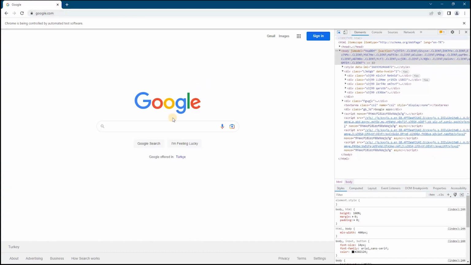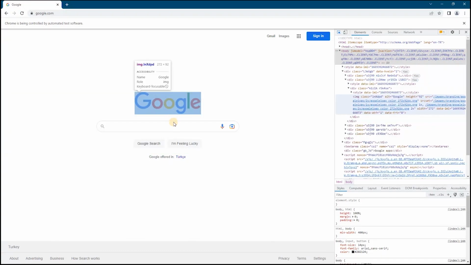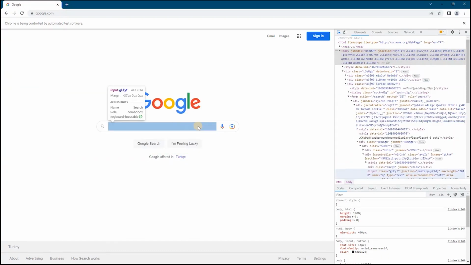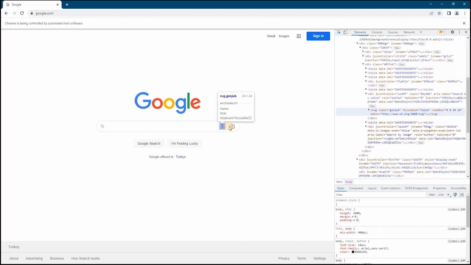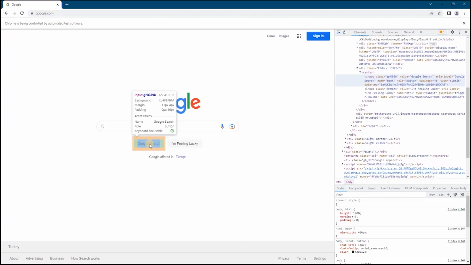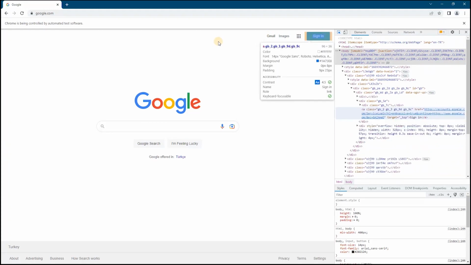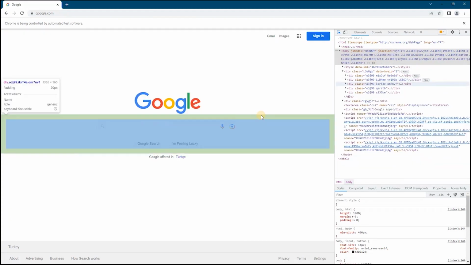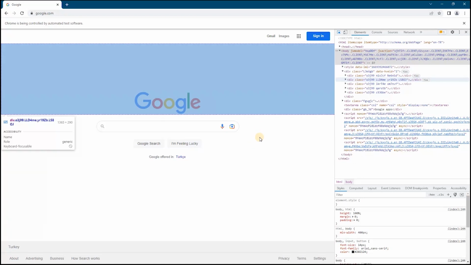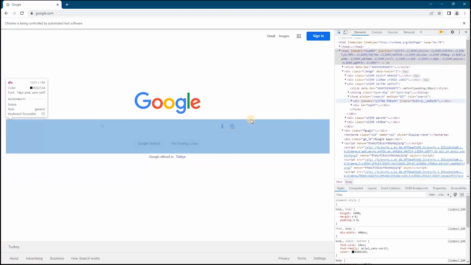Take a look here. We have this image of Google. We have a search bar. It's a separate element. We have this icon, we have the Google search. We have the Gmail button. We have the sign in button. Everything is a separate element, and we can get the XPath of any of them.